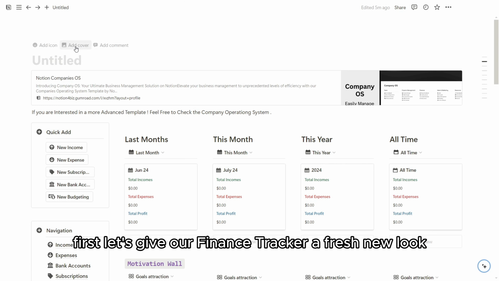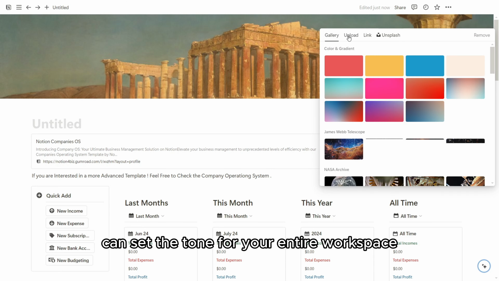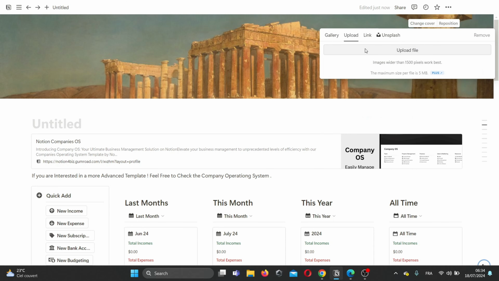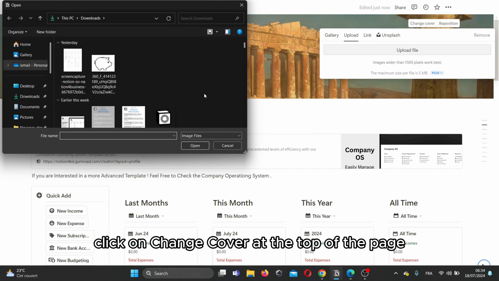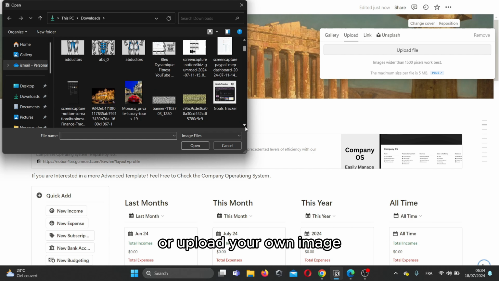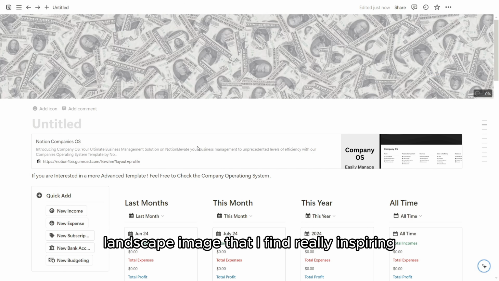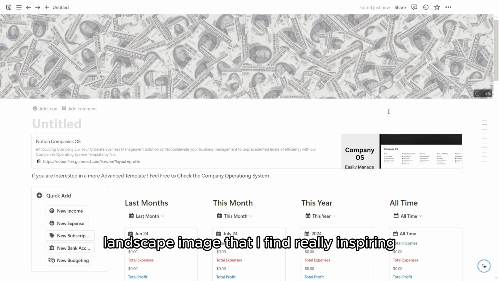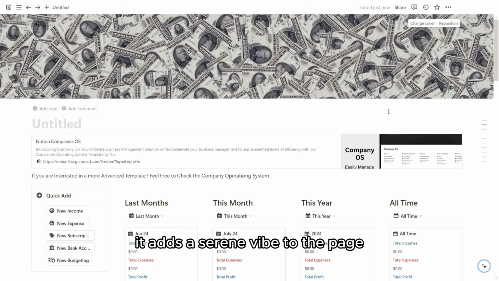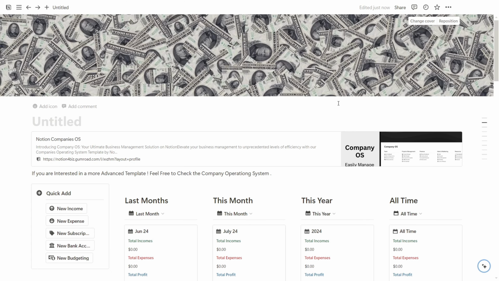First, let's give our finance tracker a fresh new look. A beautiful banner can set the tone for your entire workspace. Click on Change Cover at the top of the page. You can choose from the default options or upload your own image. For a personalized touch, I'm uploading a calming landscape image that I find really inspiring. It adds a serene vibe to the page, making it a joy to look at every time you open it.